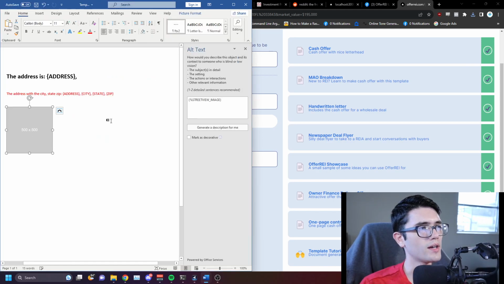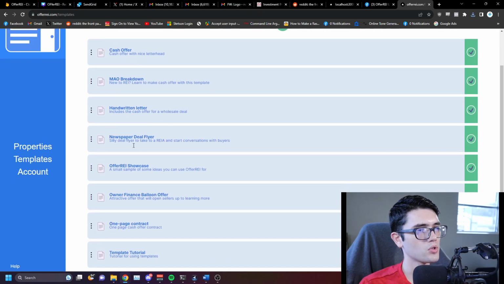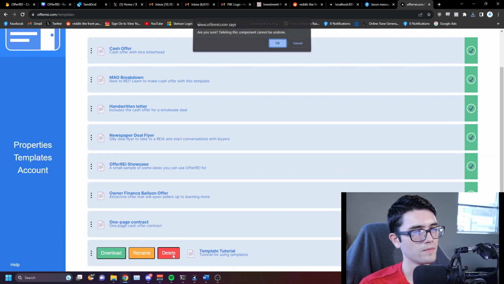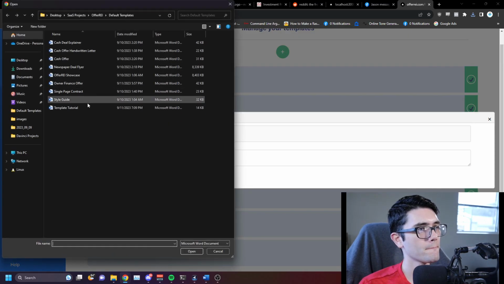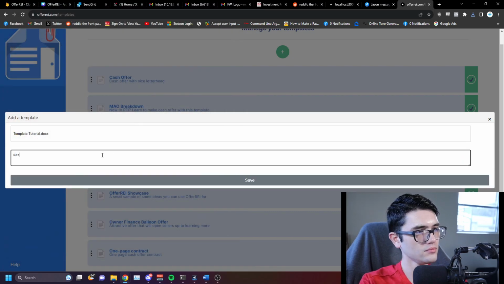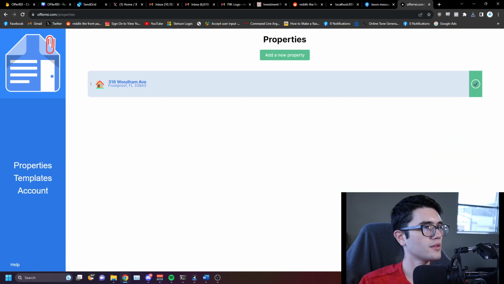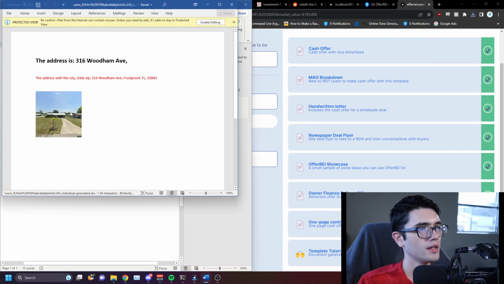I'm actually going to show you that. So let me resave this and then re-upload it. It's a good time to show how to delete templates. If you want to delete, rename, that kind of stuff, you just hit delete. I'm going to delete it, re-upload it, and show you the resized Street View. Hit save. Back to my properties. Template tutorial. Boom. And there you go.